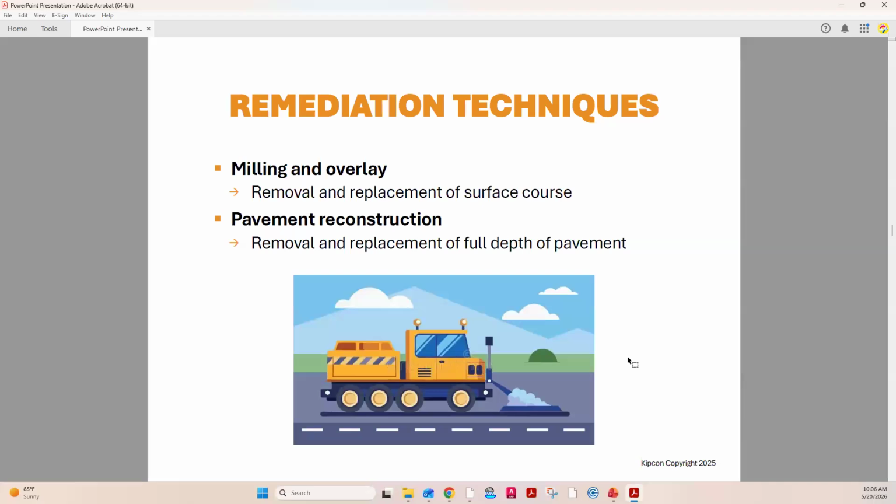So they needed to not only remove the asphalt, they had to excavate down and reconstruct the pavement with a spec that matched the rest of the community, so that they were going to get a full useful life out of that. So sometimes pavement reconstruction is necessary.